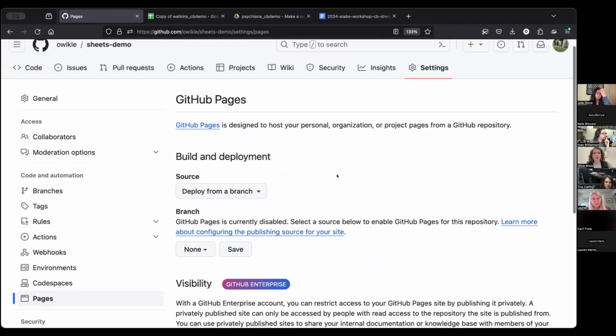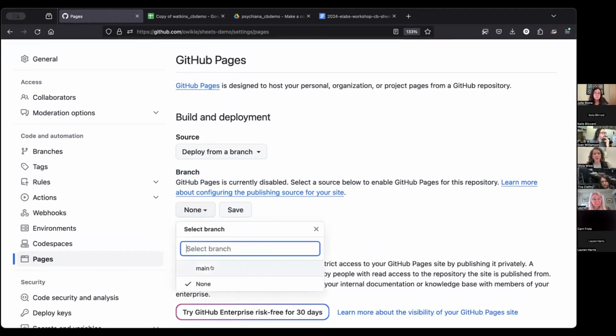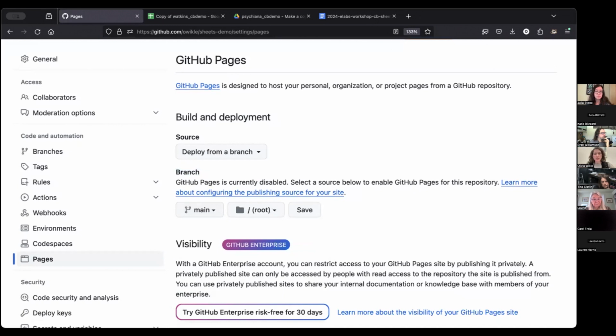And so you're going to skip down to where it says Branch right here. And it says GitHub Pages is currently disabled, but we want to turn it on. And so we're going to click on the button that says None. It has a drop down. If you click the drop down, it gives you the option to select the main branch, which is the only branch in your repository right now. So go ahead and select main, and leave the next drop down as it is, and click Save.